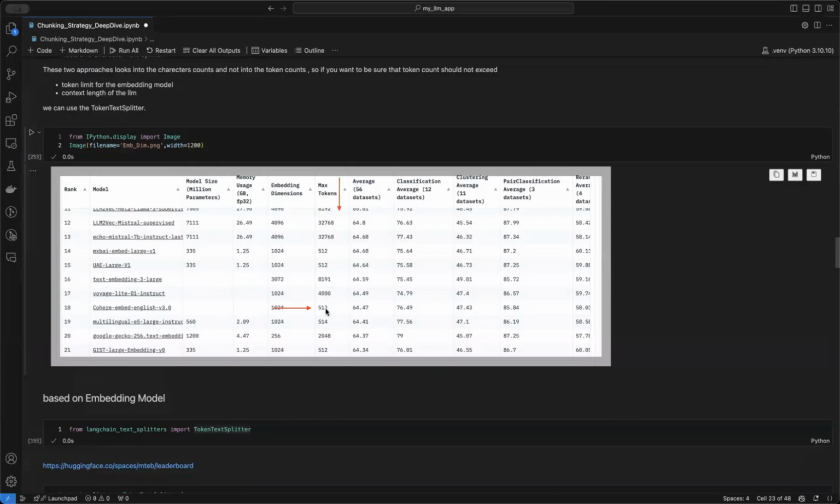If you create a chunk which exceeds the 512 token length, it will strip those tokens, and it will create the embedding using only these 512 tokens, right? So this is quite crucial if you want to create a chunk which is very large in size, but you also need to be mindful of the maximum tokens allowed for the embedding model.